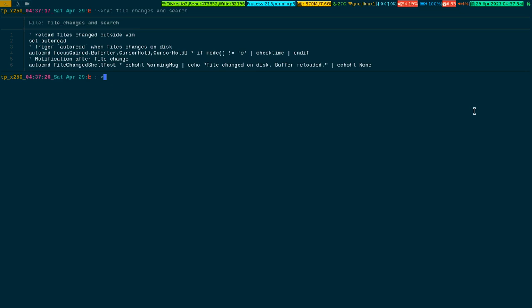It simply says set autoread, okay, and then it calls autocommand with FocusGained, BufEnter, CursorHold, with any file, okay, and it will check the time and simply notify it, as you saw in the Vim buffer at the bottom, that the file has been changed. Okay, this is the piece of code.